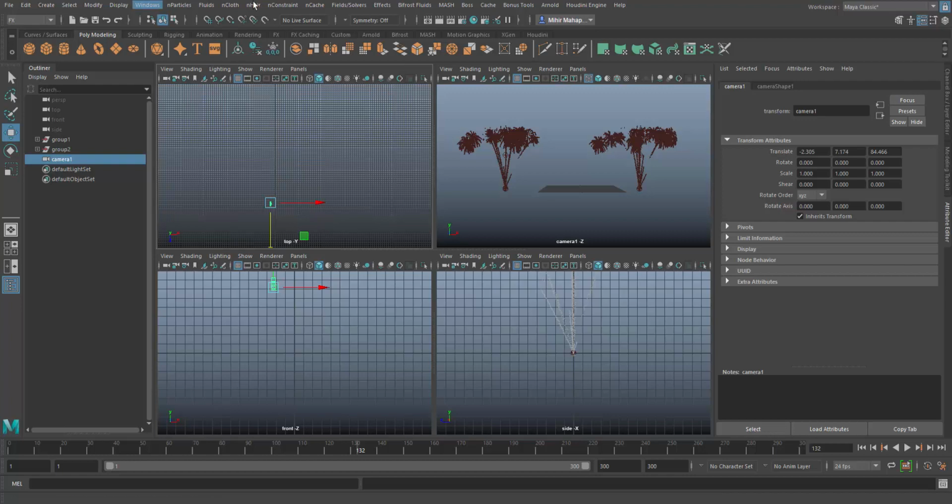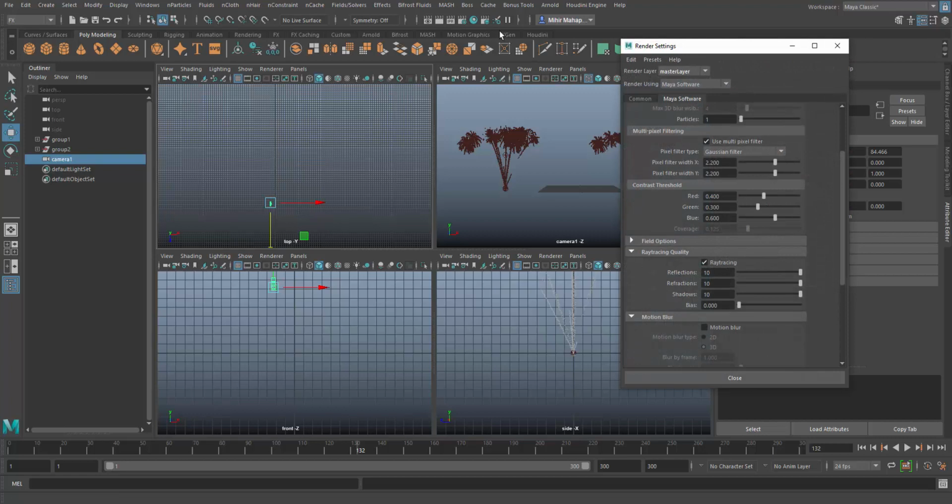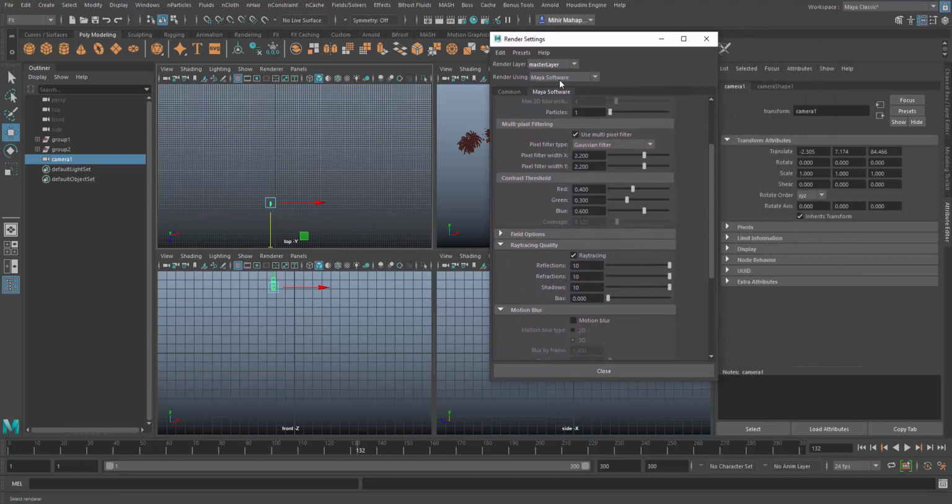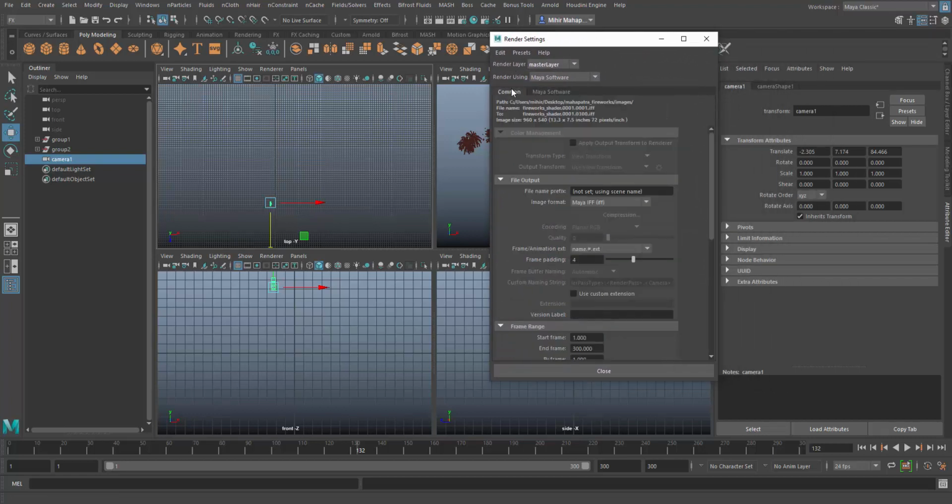And then I'm going to go to render settings. We are going to use Maya software, common tab. This is where we will start. The first thing we will do is file format. Scroll down, select Targa, name.number.extension, which is the third one over here.